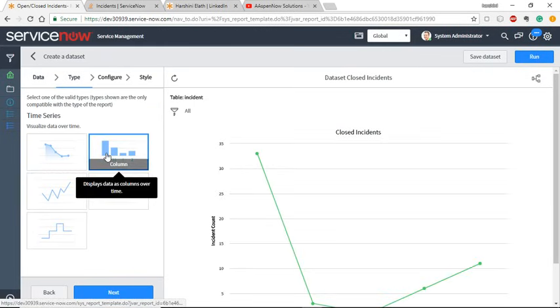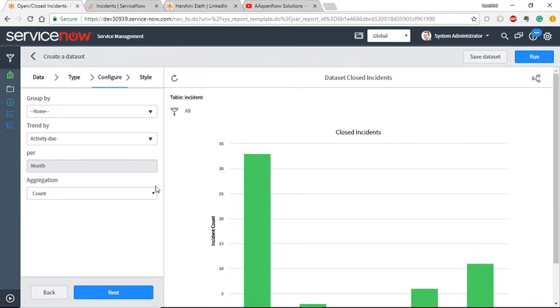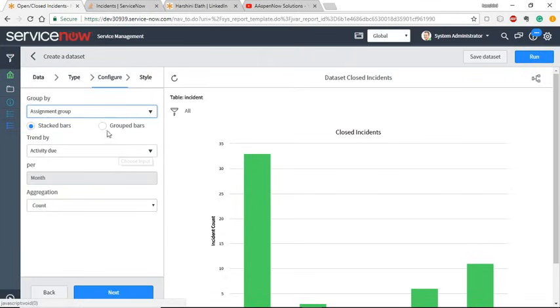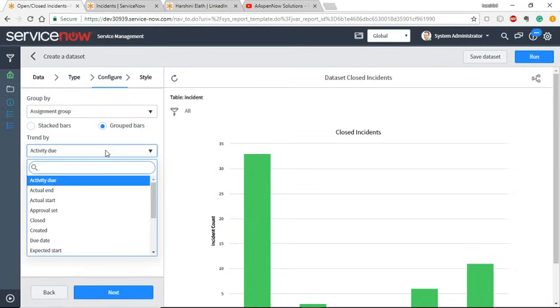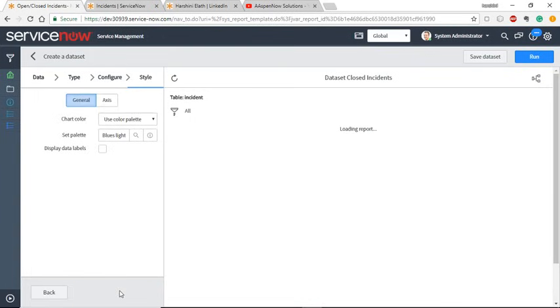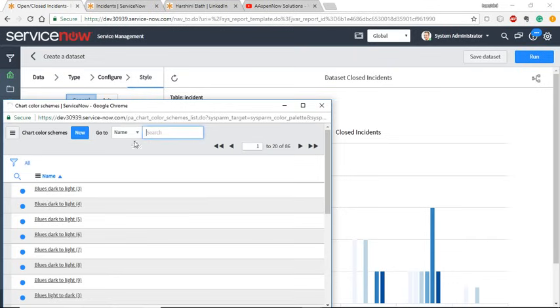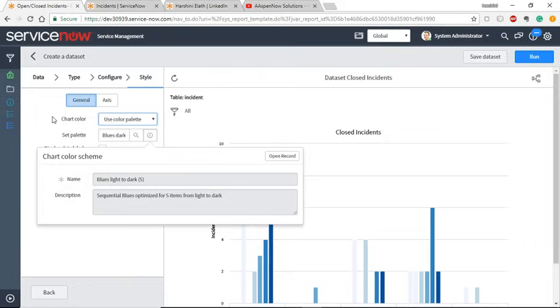and as we have the time series as our base chart, we can only select categories of time series type. And I'm going to go by the same assignment grouping, and here in trend by I'm going to select closed, as we want the number of closed tickets. Click next, and here as I selected green for open, for this I'm going to select blues, and click refresh.